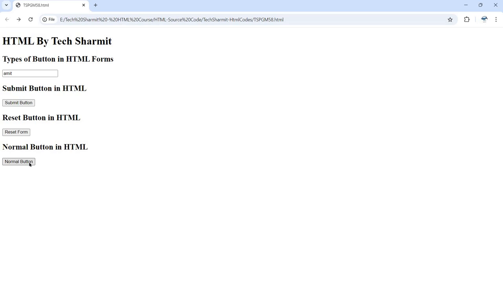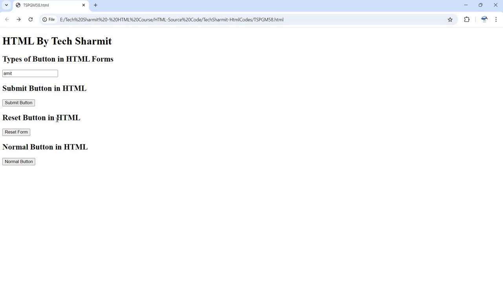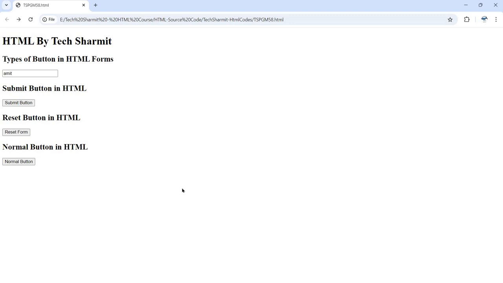No. Right now we are just using this button and it is submitting the form because we have already set up one submit button. I think we have not mentioned the type, that's why it is submitting. So let me add the type here and we will mention it as button. Now just save it and refresh it, because by default it is a submit button. Now if you click on normal button, it will not submit the data.